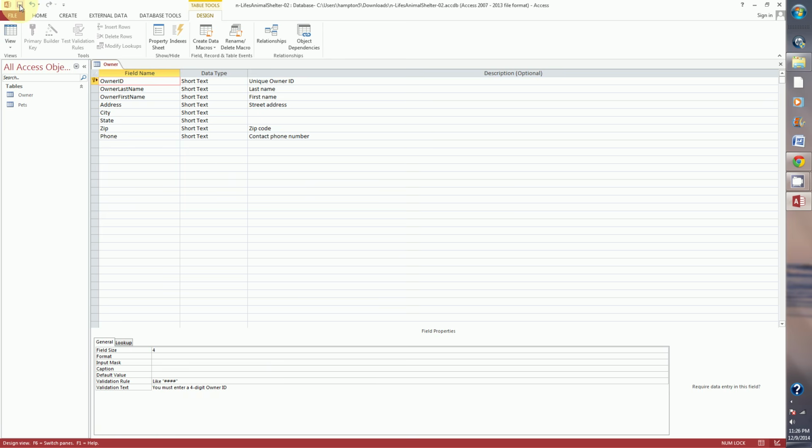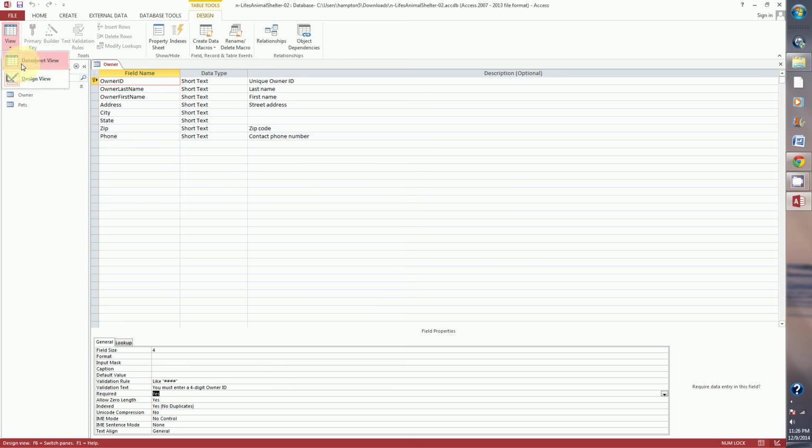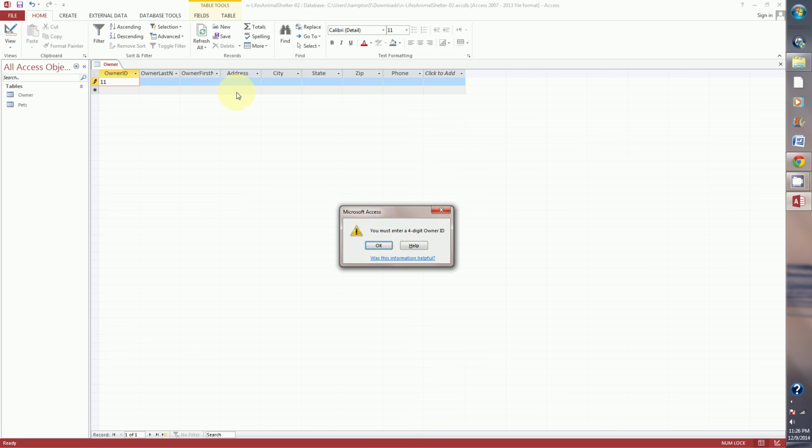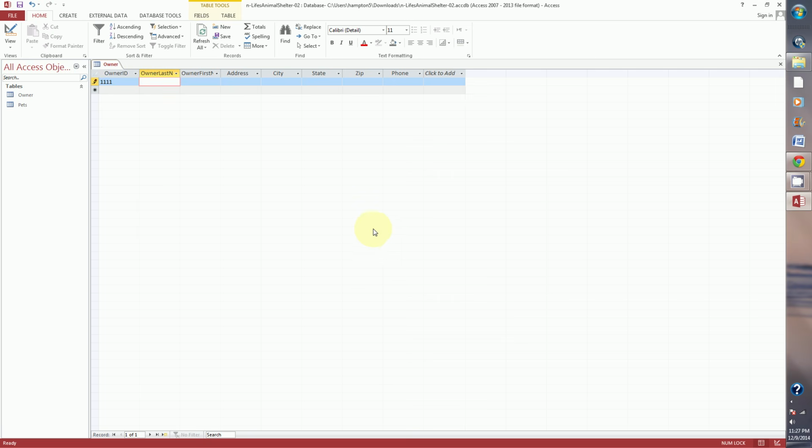So I'm going to save the table, and then it says to switch to datasheet view and test the rule. Under owner ID, I'm going to type 11 and then try to move, and it tells me I can't do that. So click OK. I'm going to try typing 2 more and then go, and it worked. I'm going to delete this record, and I'm moving on to step number 7, and it says to enter the records that are there.